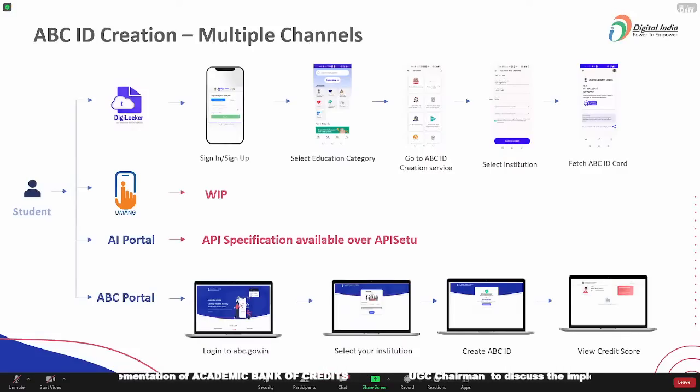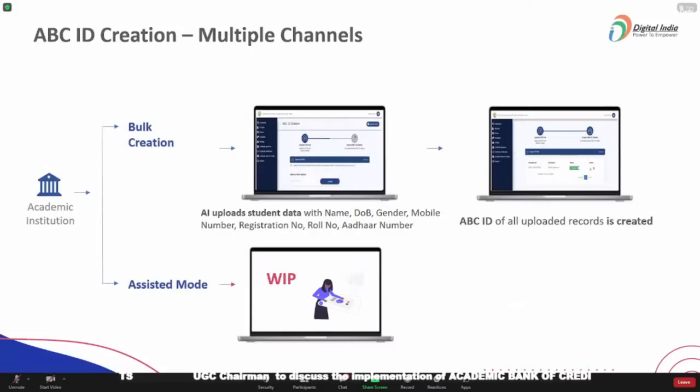Apart from that, we also have the ABC portal, abc.gov.in, which sir has mentioned in his earlier presentation. You just go there and sign up as a student, and the process is similar to how we do it in DigiLocker. You just select your institution and it will create your ABC ID. And you can see your credit score.